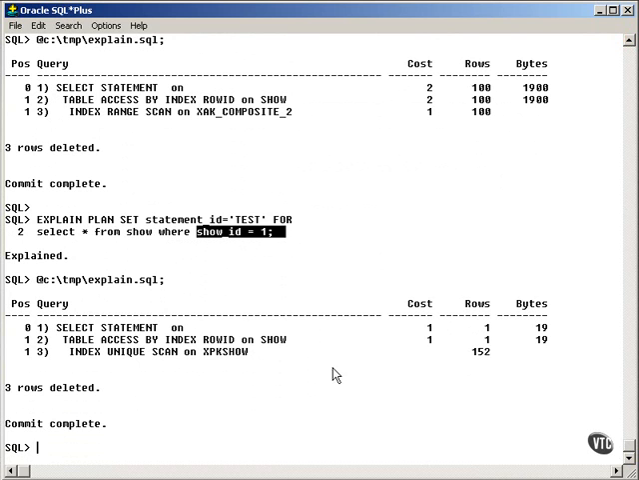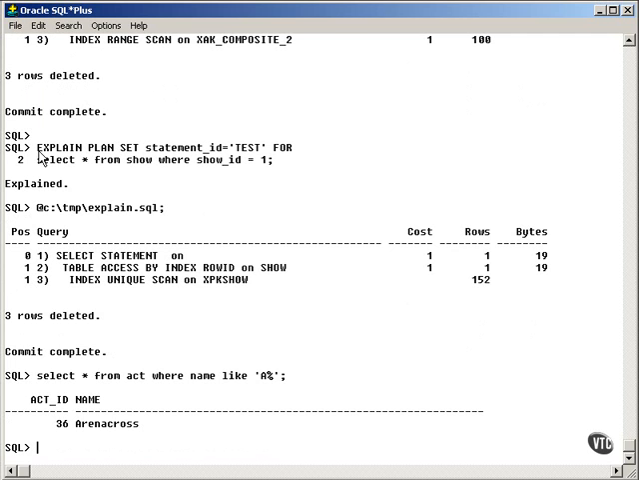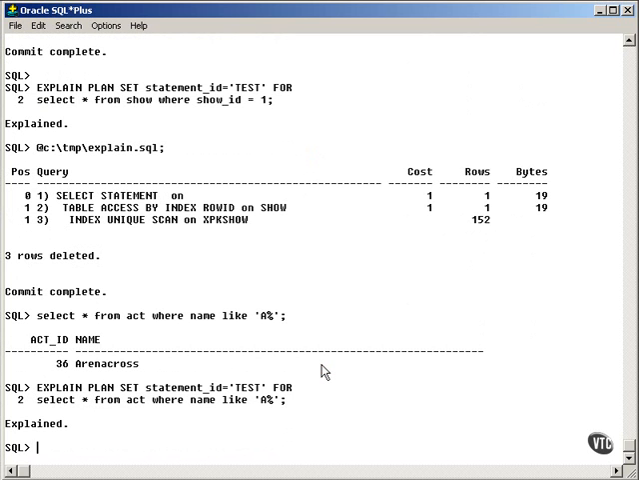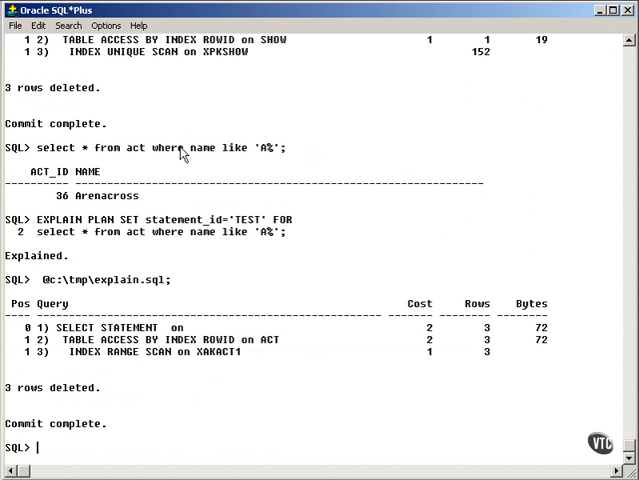In both cases, if I was to execute a query which does not use an index, for instance, select star from act where name like starting with A, for example, if I was to access the act table and use a where clause which does not match an index, however there may very well be an index on that column, there is an index on that column because the name value is required to be unique.